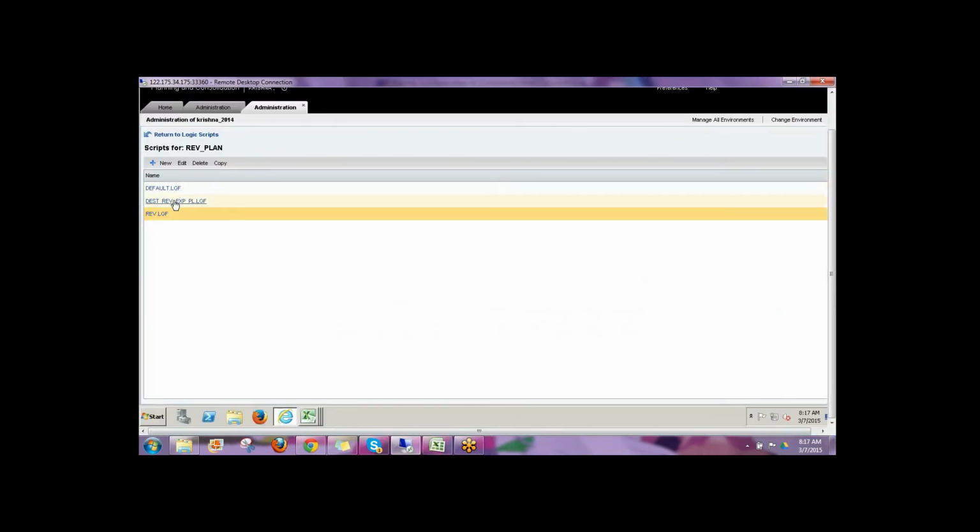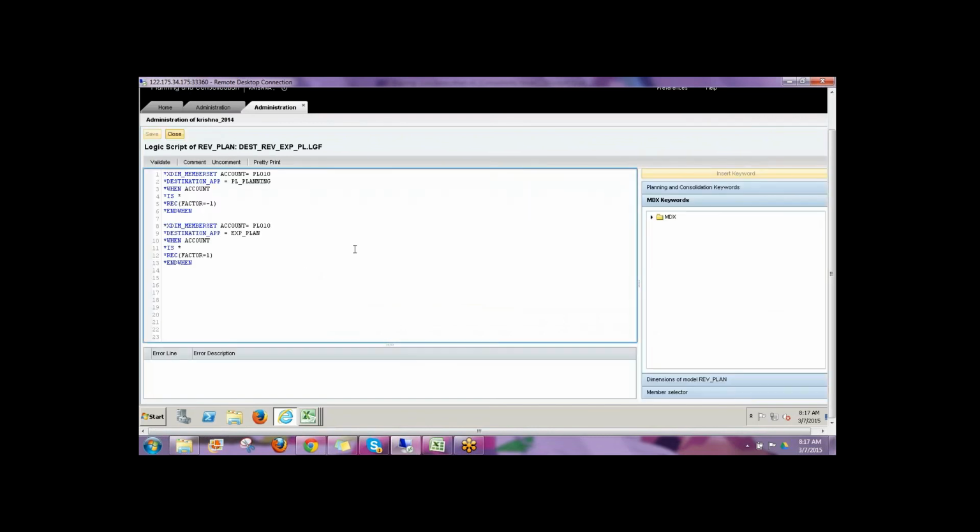So I have created one more custom package, destination revenue to expense. As I said, when I'm sending the data, you have to segregate what data needs to be sent to what. So for P&L planning purposes, I am sending only PL010, that is PL planning, that is the revenue. And I am putting a factor and then sending. And for expense planning also, I am sending the same GL account, and I am putting destination app as expense.